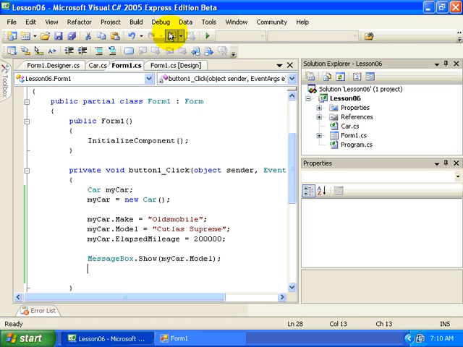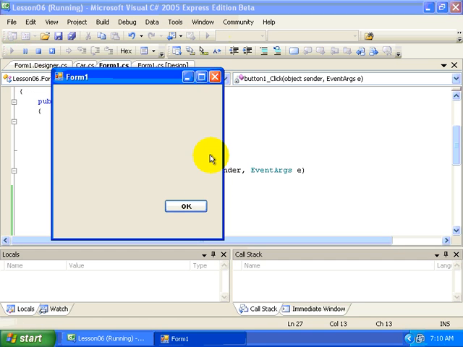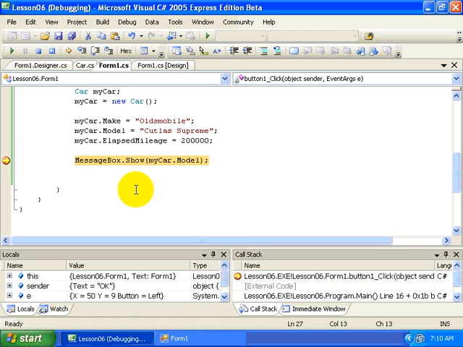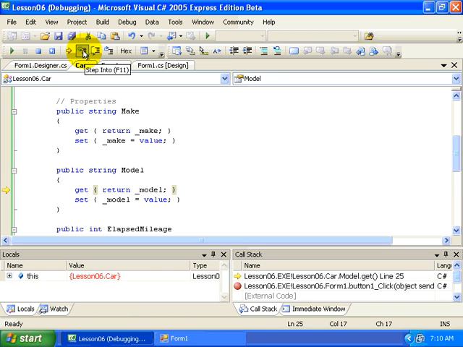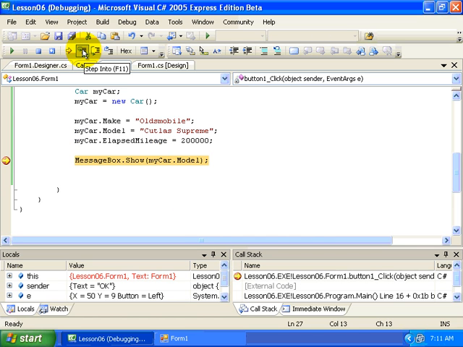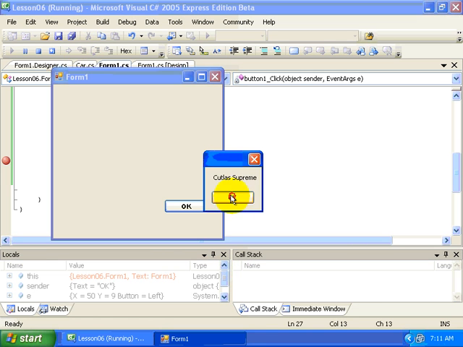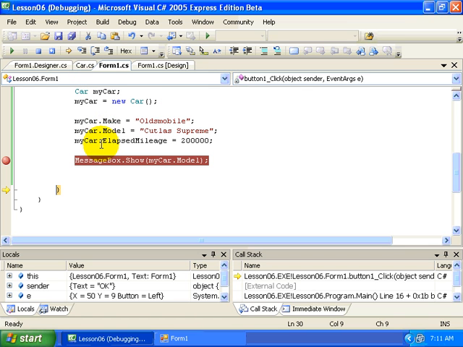Whoops, let me do this. Let's stop that. Let's set a breakpoint and then run our application. Okay, here we go. So now let's step into and see that we are in the model property in the get statement, and we are going to return whatever is stored in model, in this case Cutlass Supreme, and we're going to return that back to our MessageBox.Show statement, which will display it in a message box. Okay, so that's the retrieval using the get statement within a property.